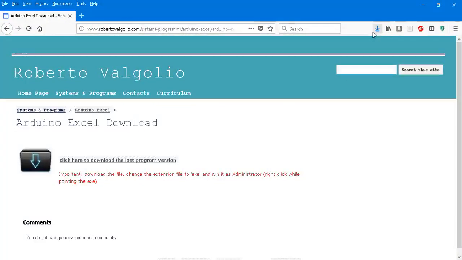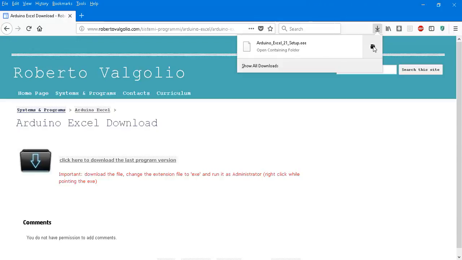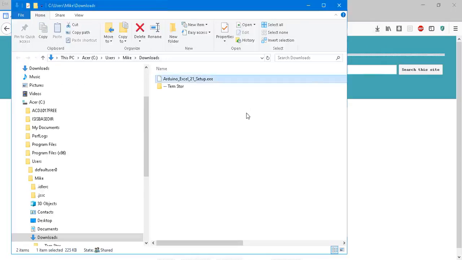Okay, so the download is complete. It's a very small file, so it shouldn't take very long. I'm going to open up my download directory, and as we can see, it's downloaded an EEE file. Now actually this is an EXE, but it was renamed to stop your virus scanners and Windows Defender, or whatever you have, from going crazy from downloading an EXE. So I'm going to change that to EXE.